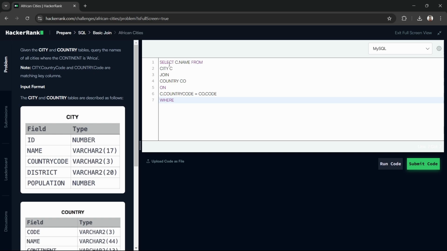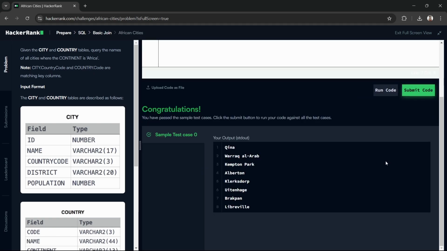So continent is available again in the country table. So CO dot continent is equal to Africa. Now if we run it, you will see that we are getting all the names of the cities where the continent is Africa. Now let's look at another question.